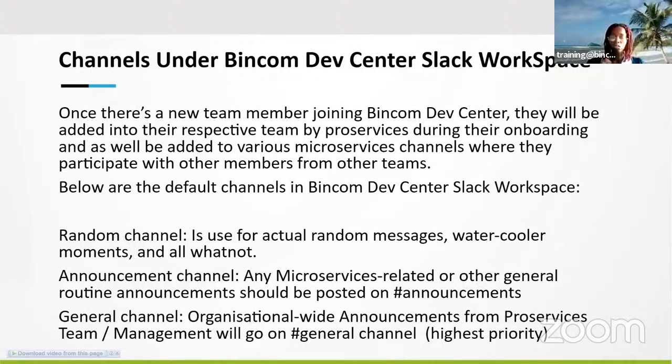So we have a lot of channels under Slack, like we know. There are some channels that most of us don't know about, but there are channels where everyone has access. Really, we have the random channel where you can send anything from water cooler moments. You can ask questions. You can send memes, send jokes, whatever it is, you can send on the random channel. You can also wish people. You can send birthday messages and get well messages on the random channel as well.